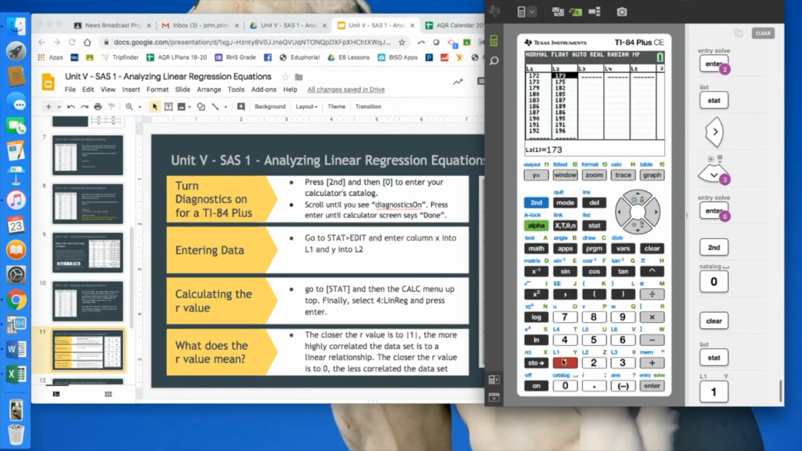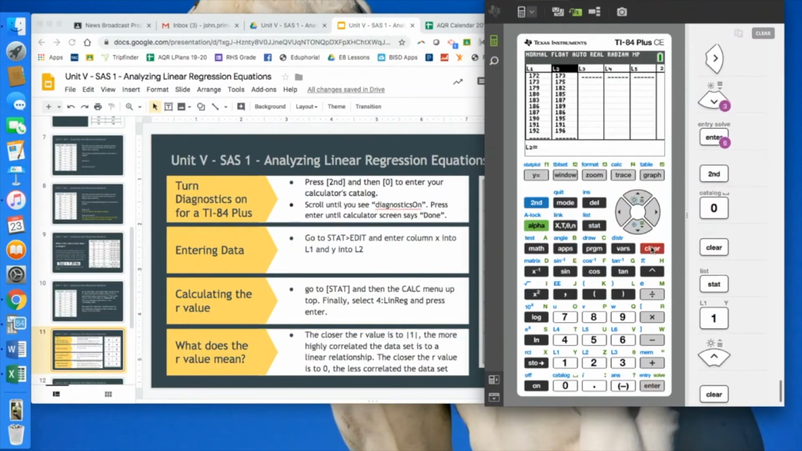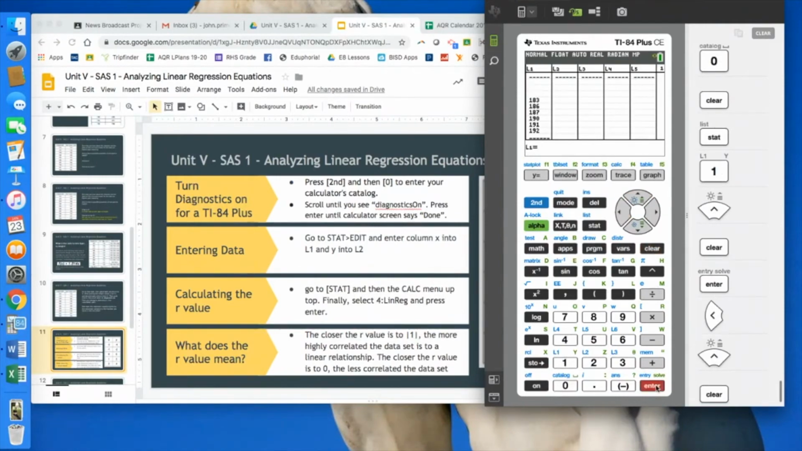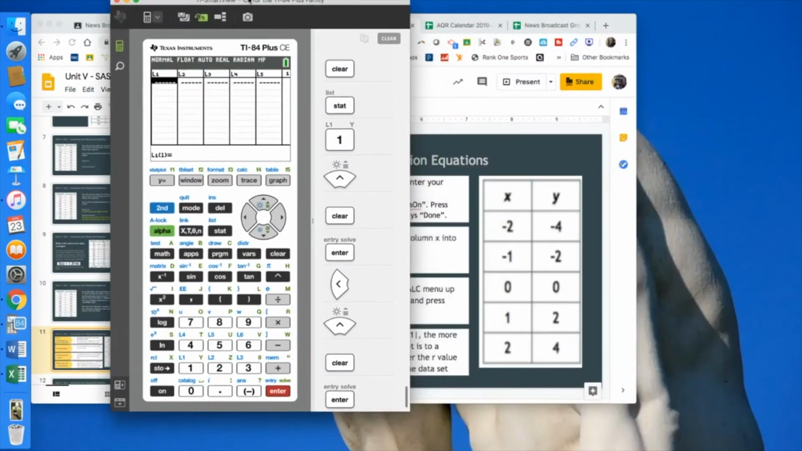So 1 will give me edit, and I'm going to clear these, okay? So I'm going to move up, clear, enter, and then I'm going to move up to this one, clear and enter, and then I'm going to enter the new values that we have here.